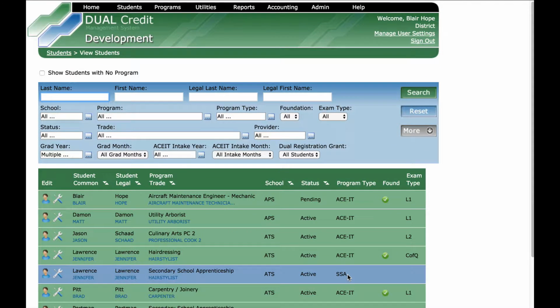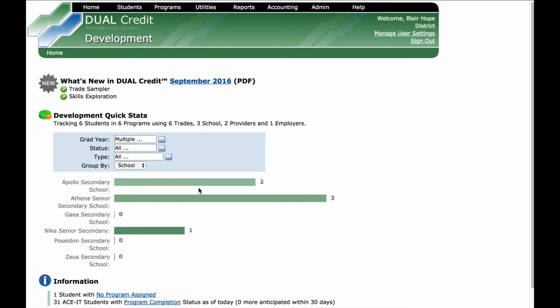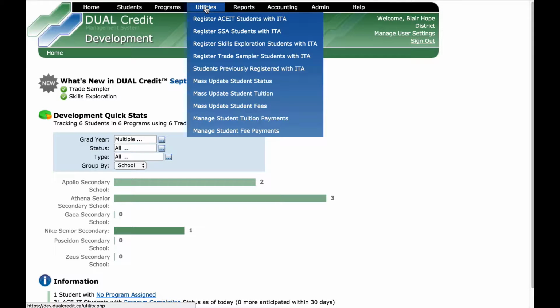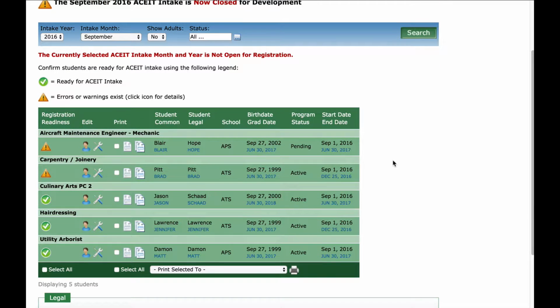Okay. So, am I ready to register? I noticed on my home page there's no indication that the intake is open, but I'm wondering, am I prepared for that? So, I can go in advance to the Register ACIT Students utility, and even though the intake is closed at this time, I have an indication of readiness. I can see that 3 students are going to be ready once the intake opens, but for 2 of them there's some work to do.